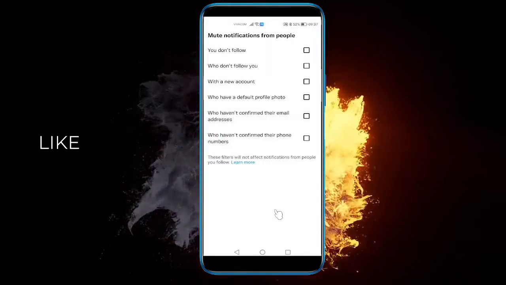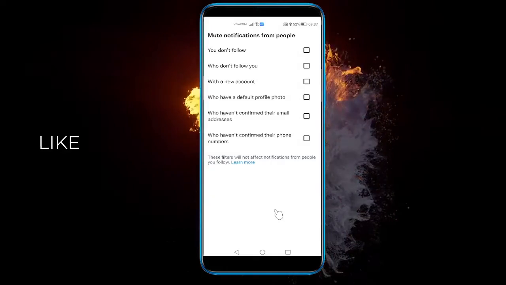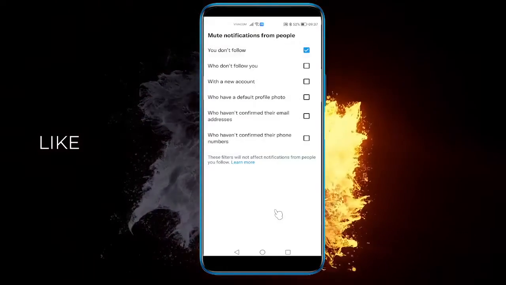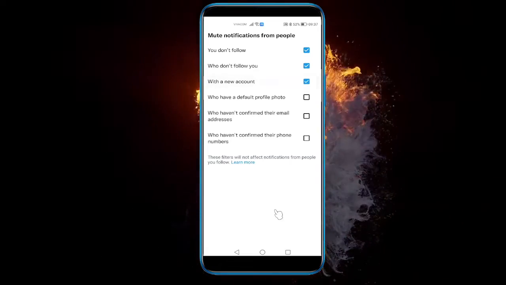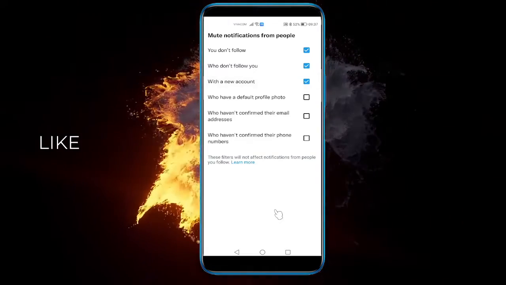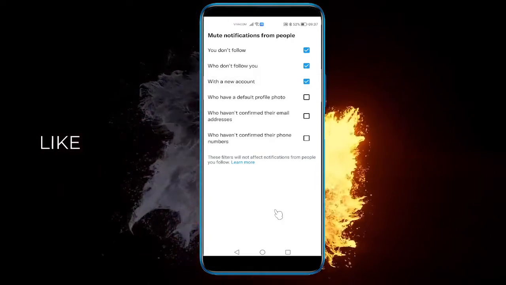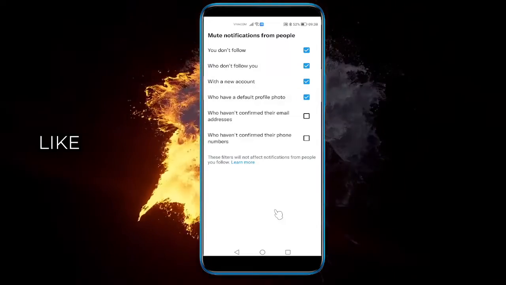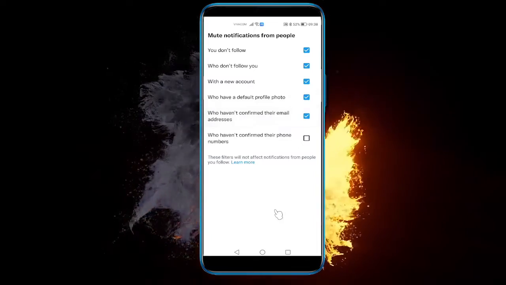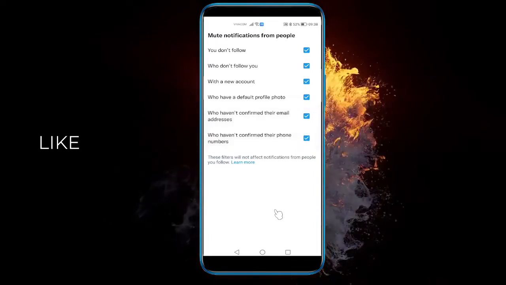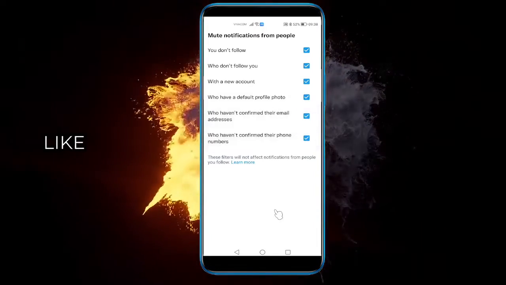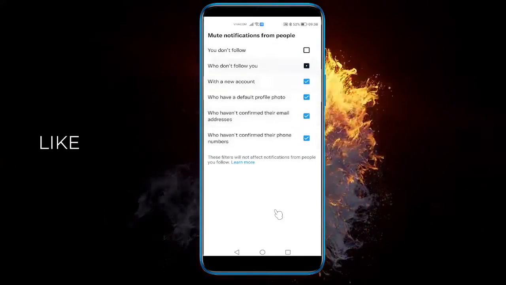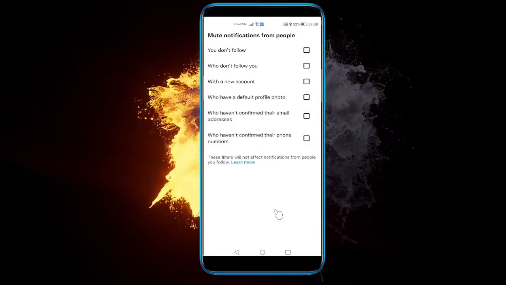From here you can mute certain notifications from people you don't follow, people with a new account. Usually, to be honest, with a new account it's iffy because some are true, some aren't. Who have a default profile photo, who haven't confirmed their email address, who haven't confirmed their phone numbers. And you can play around, edit what you want, and pretty much on your preference.